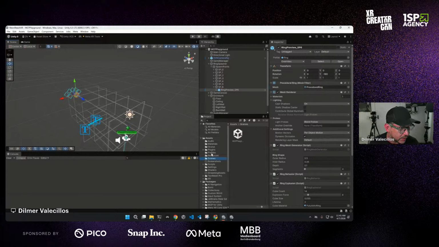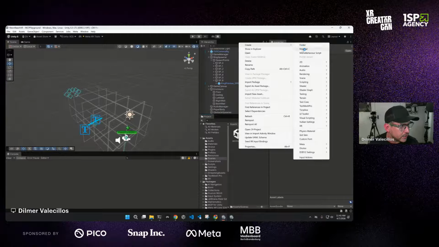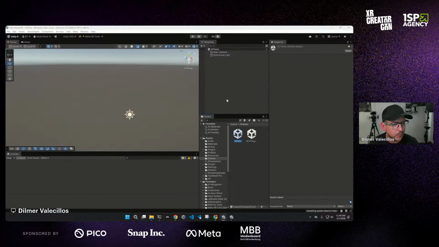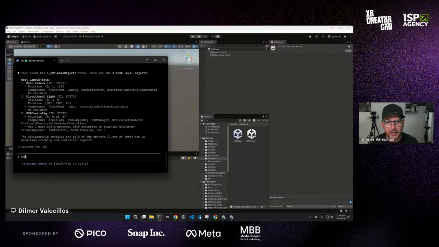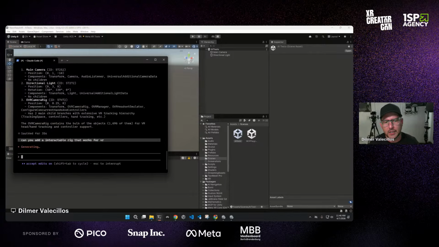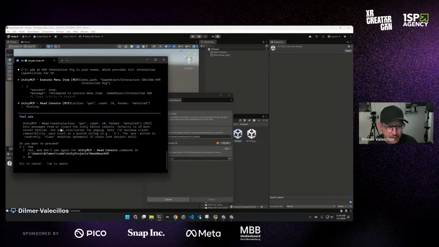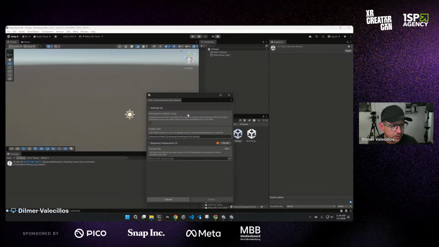But if I wanted to do something like, let's go ahead and create a new scene. I'm going to go into scene, and then we can just say AI test, and I'll go ahead and double click it. And what I'm going to say is, can you add an interactable rig that works for VR? And let's see what it does. It's going to try to look and see what tools it has available as part of the Unity MCP. And then it looks like it's trying to read the console just to see what happened.